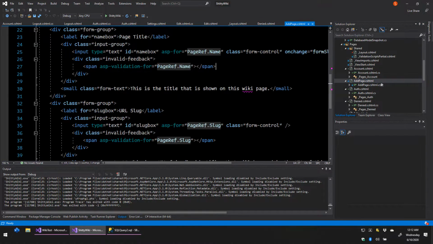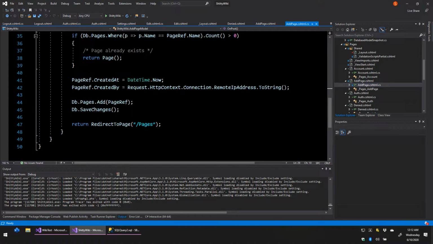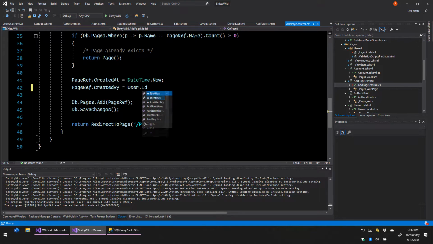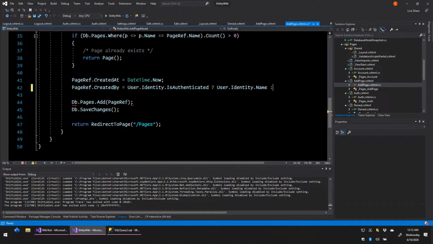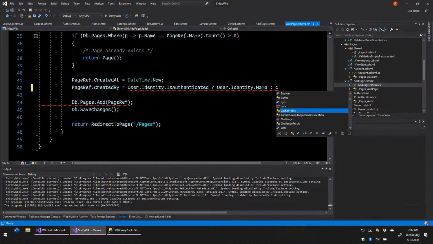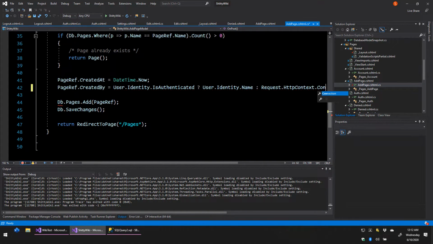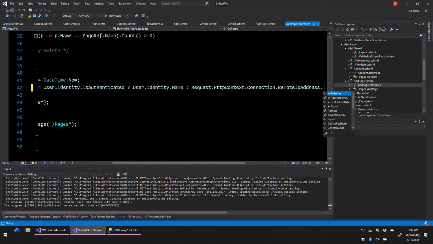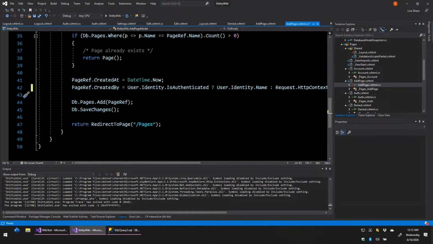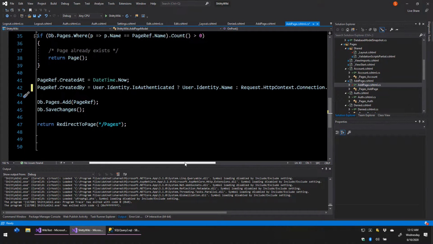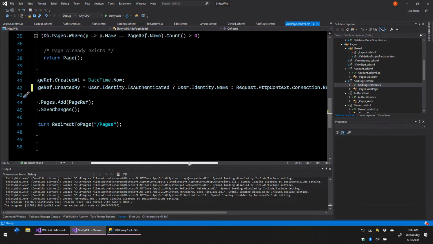Now, if we go back to our add page, if you remember, this is where we were allowing users to create a new page, and we had hard-coded the user that created the page to their IP address. Now, I could come in here and say something like, if the user.identity is authenticated, then use the user's name. Otherwise, use their request.HttpContext.Connection.RemoteIpAddress.ToString.